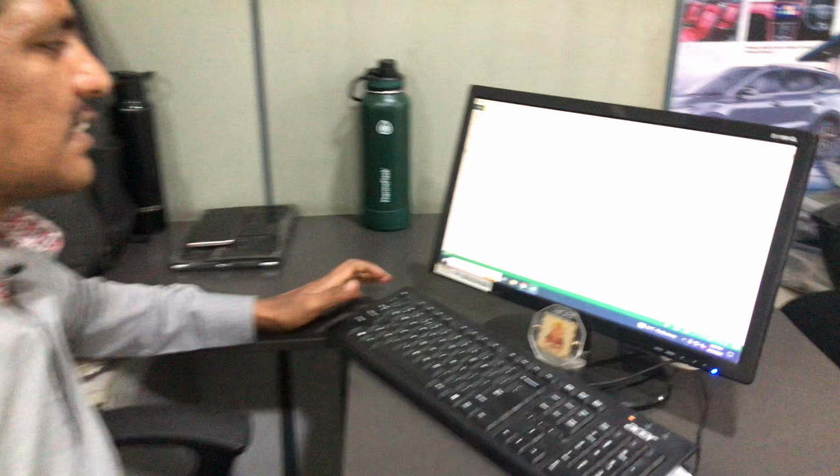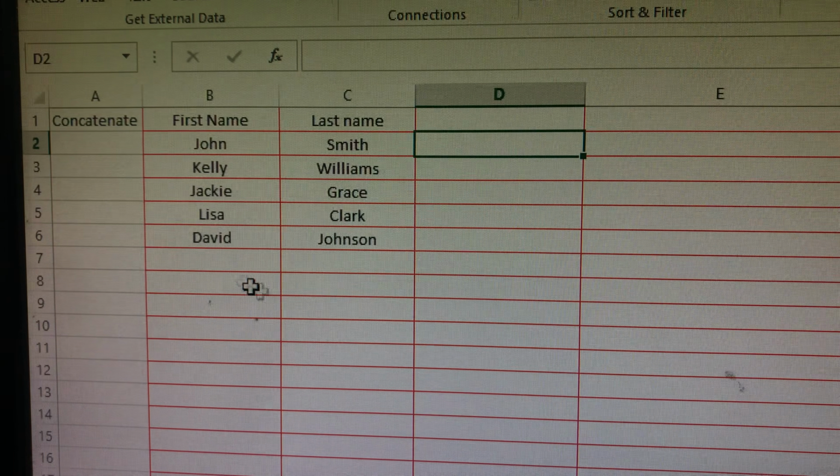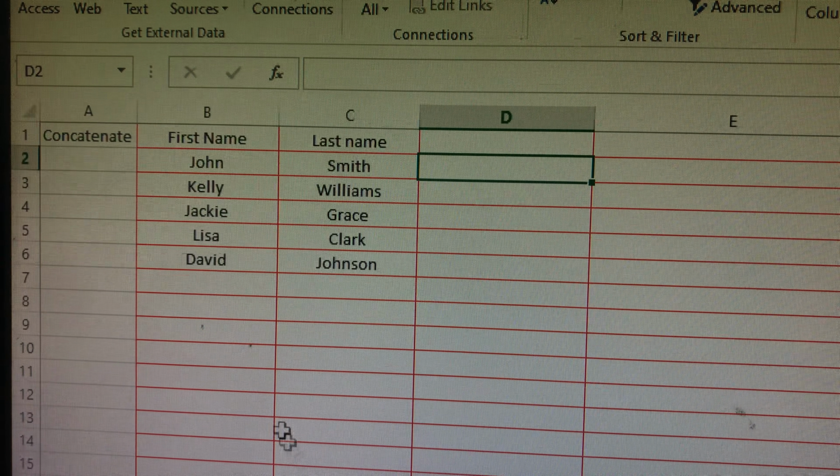Today I would like to showcase some important Excel formulas like concatenate, VLOOKUP, and drop down functions. To have a brief understanding, let me showcase how to do that. So now we are going to start with the concatenate formula.